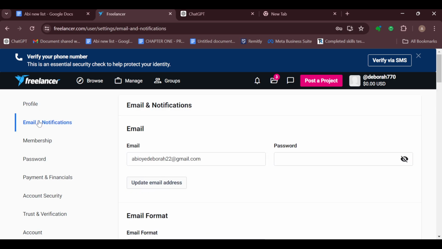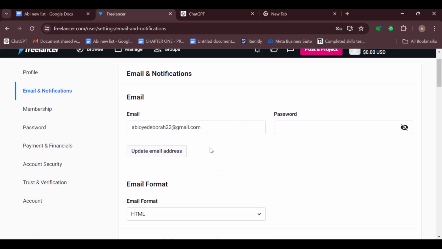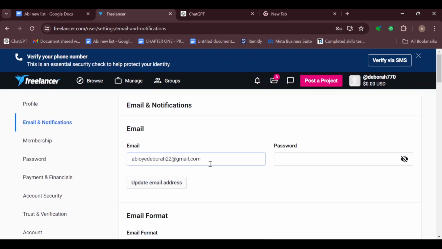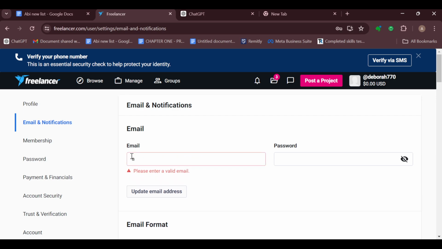Now, after selecting email and notifications, you'll be brought to the email and notifications page. So currently, the account email I have is this. To change this, all you need to do is just erase this and then type out the new email that you would like to use.